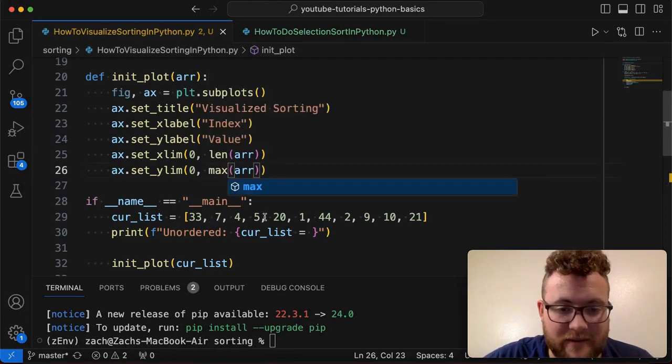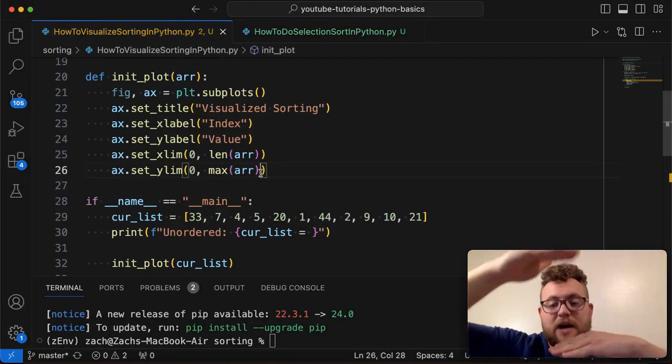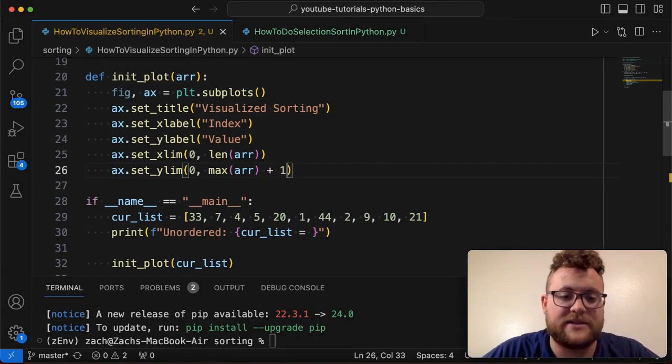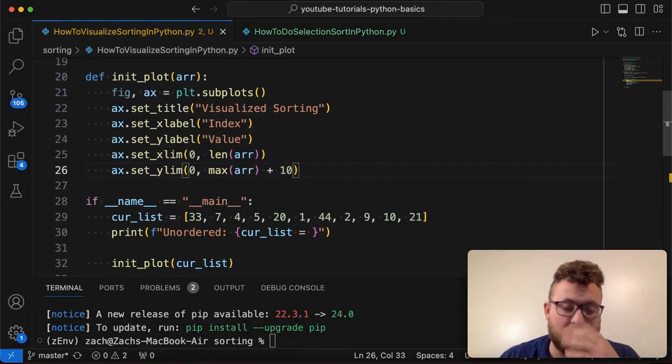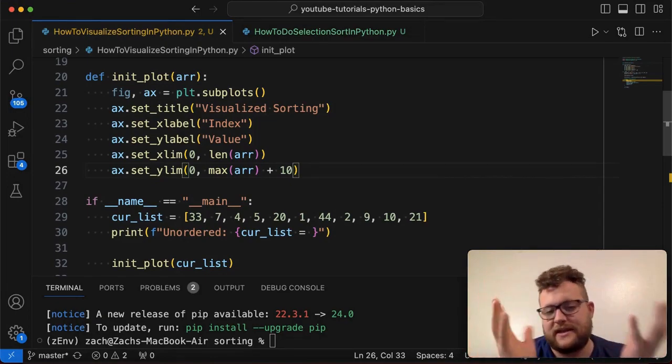So in this case, I believe the max is 44. And then, to give it cushion, so the top of the plot isn't right up there, I'm going to say plus 10, and then plus 10. That should give us a nice cushion at the top when setting up our plot, right? Just give us that room that we want.